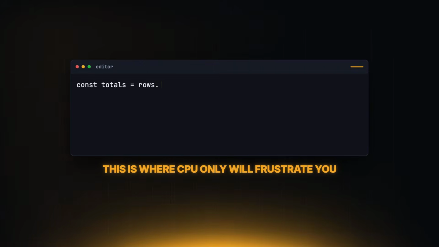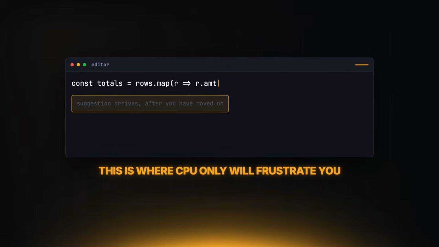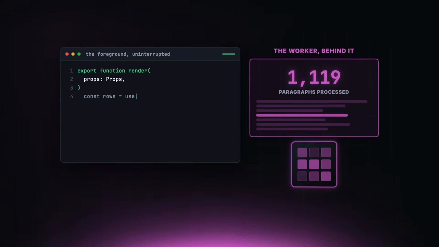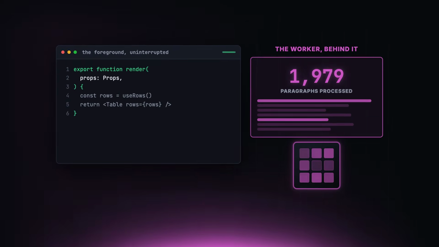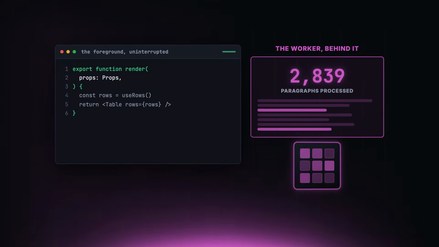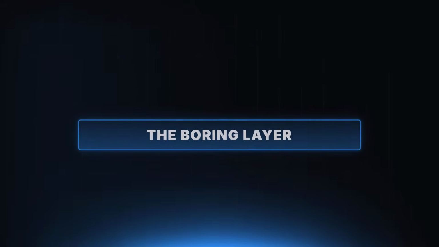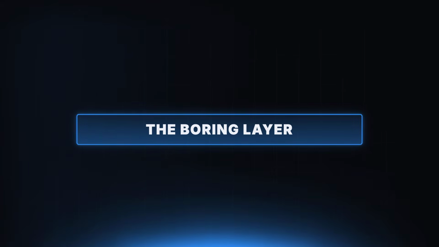If you need instant code completion, CPU only will probably frustrate you. If you need a private local worker that can grind through text while you do something else, it can be surprisingly valuable. If I were setting up local AI for a normal developer today, I would not start with the biggest model. I would start with the boring layer.